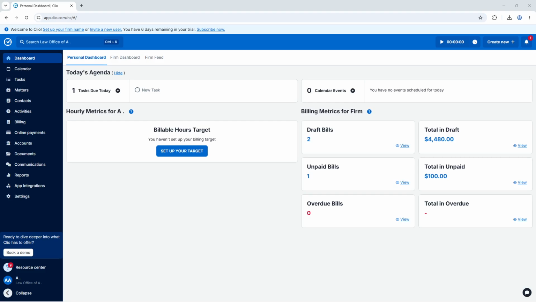This video walks you through how to record a trust deposit in Clio Manage. Begin by signing in to your Clio Manage account. Once you are in, look to the left-hand menu and click Accounts.